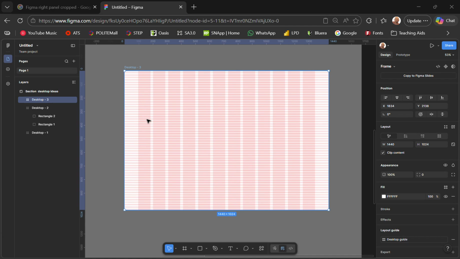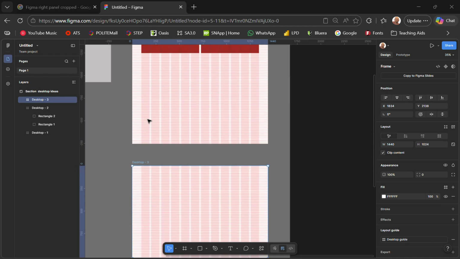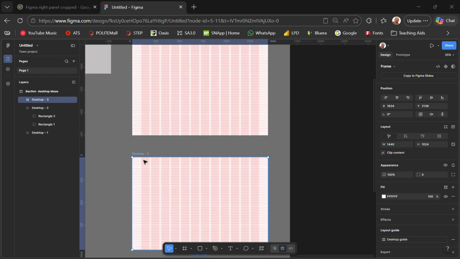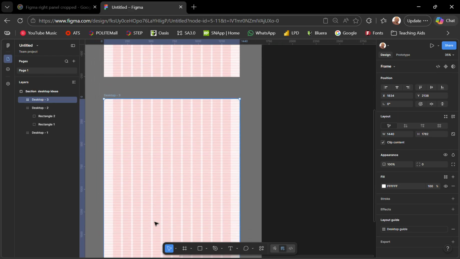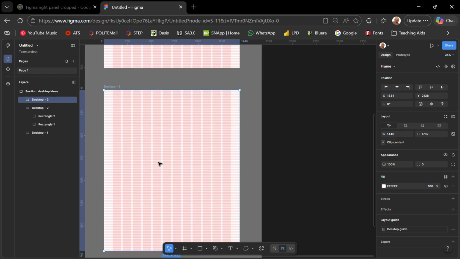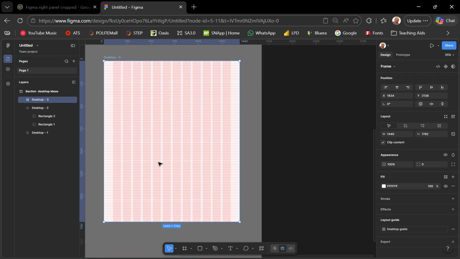Hello there. In this video we're going to show you how to quickly lay out some shapes that mimic a website, and how to save a file. In the previous video we added layout guides to our desktop. Just going to drag this other desktop at the bottom.